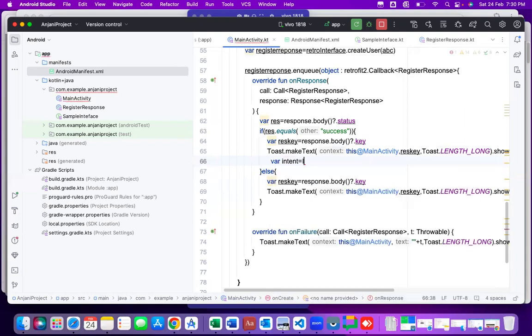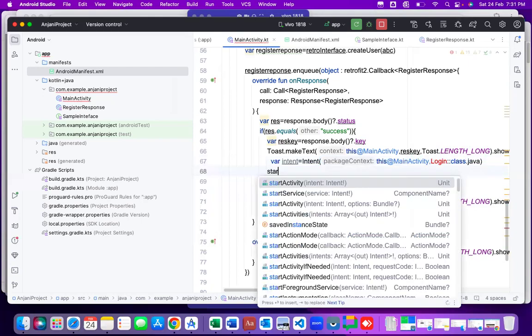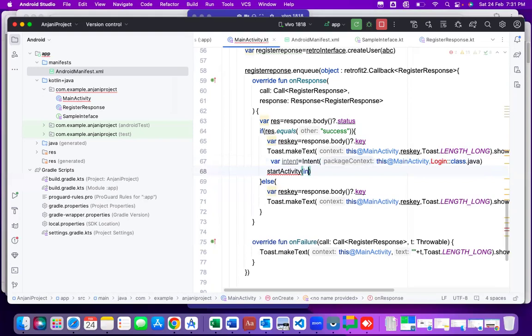So for that, here I'm using Intent. So Intent, this at the rate main activity. From here, I'm creating one activity, Login::class.java. So next is the startActivity of intent. Done. So here, login is created.